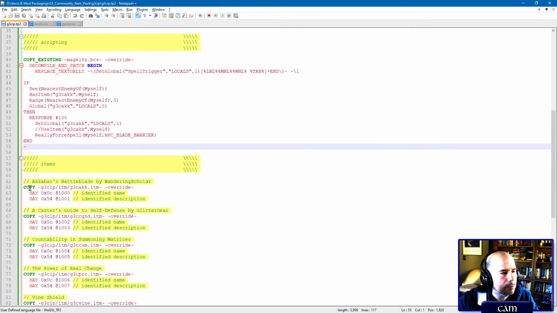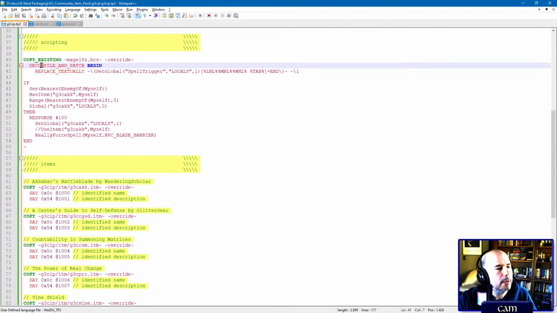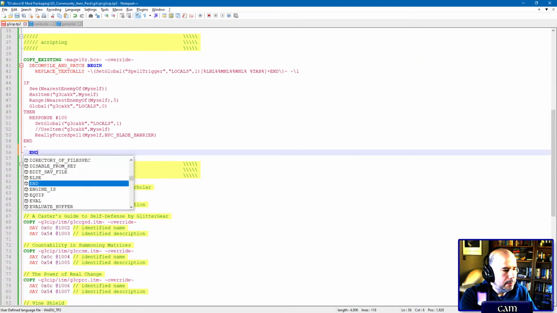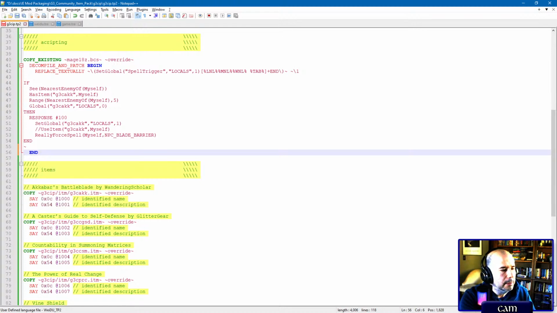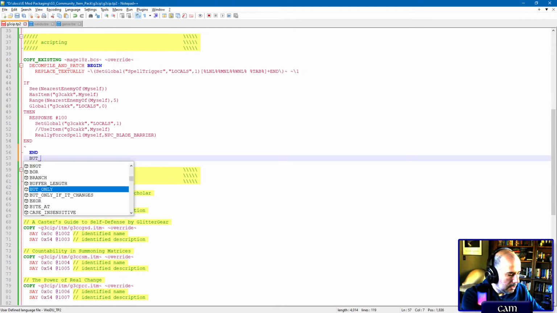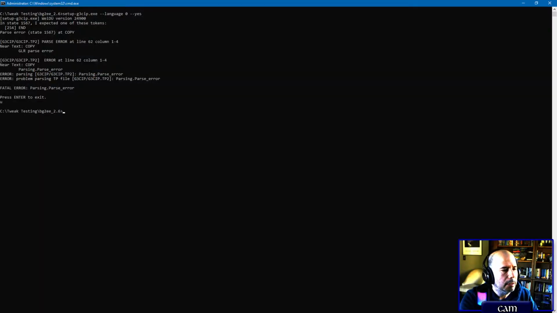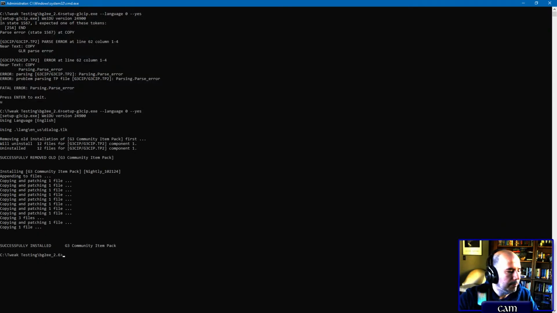Line 62. Oh, of course. All right. So I opened up a decompile and patch, and I never ended it to tell it to recompile. And then just in case we aren't making any changes, we're going to do it, but only since we're doing a copy existing. All right. I forgot to close my decompile and patch. So that's why we're getting our parse error. Let's try that again. There we go. All right, installed this time.